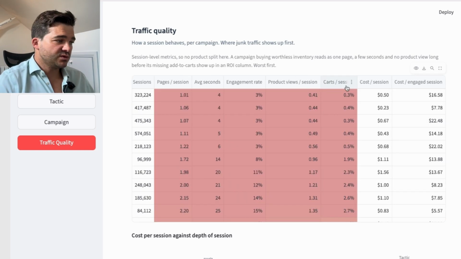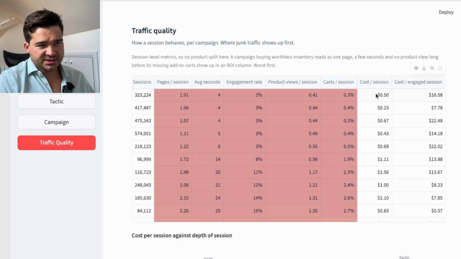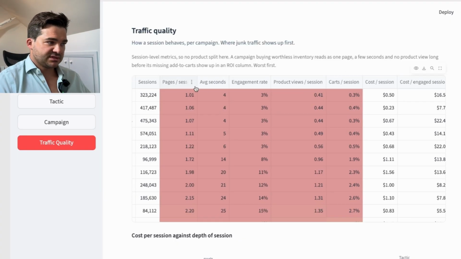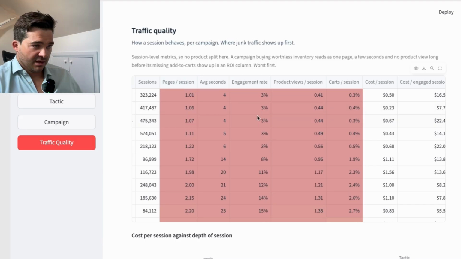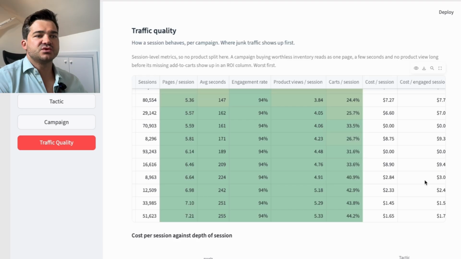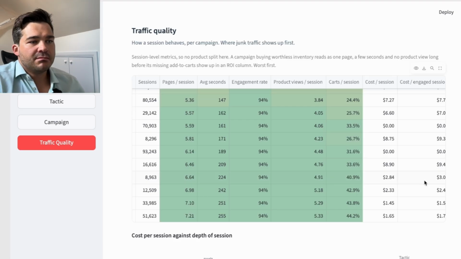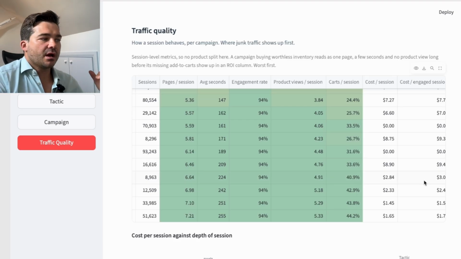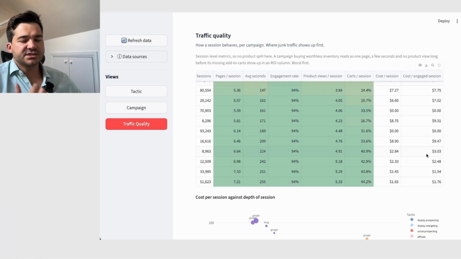And one thing you can do then is look at your cost per session and your cost per engaged session. And you can start to do metrics like cost per time spent, cost per page visit, and so on. And then you'll start to see that what might look interesting at a session level is actually much less interesting at an engaged session level.